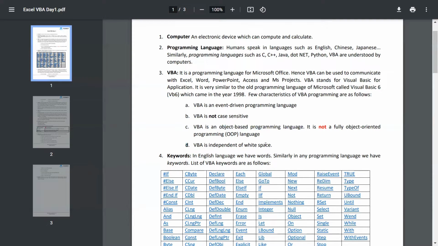VBA is independent of white spaces. That means if, instead of one space, you give two spaces, it will not cause any problem. There are certain programming languages where space is very important. Like, instead of one space, if you give two spaces, the program will not work.